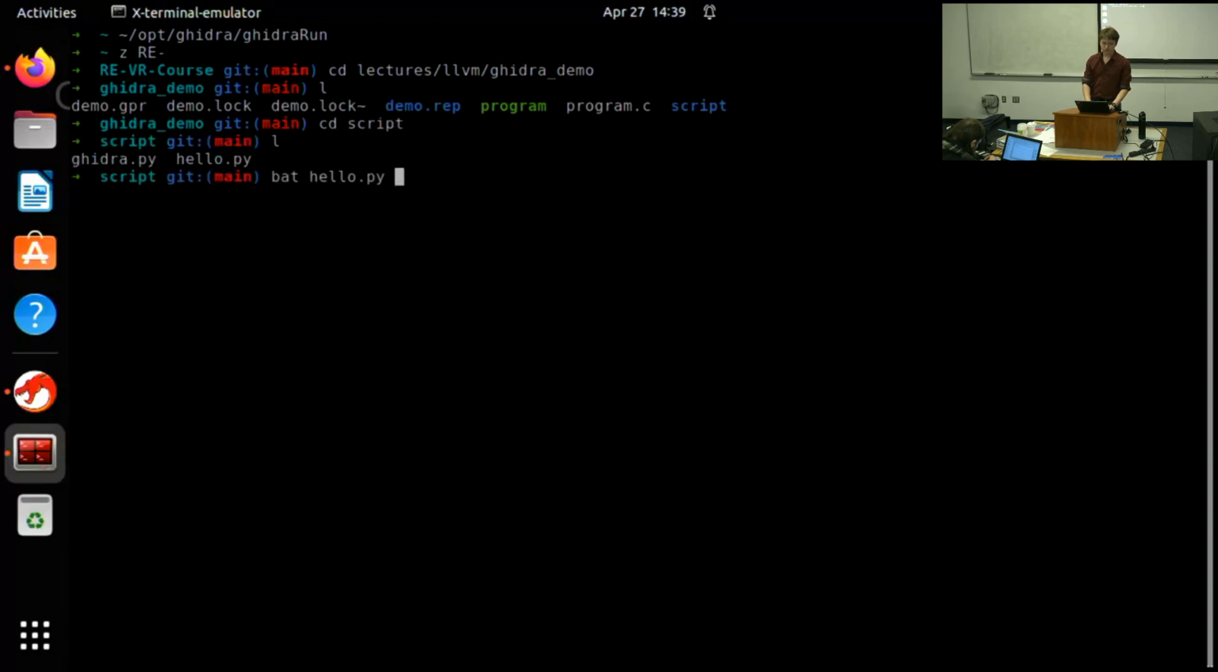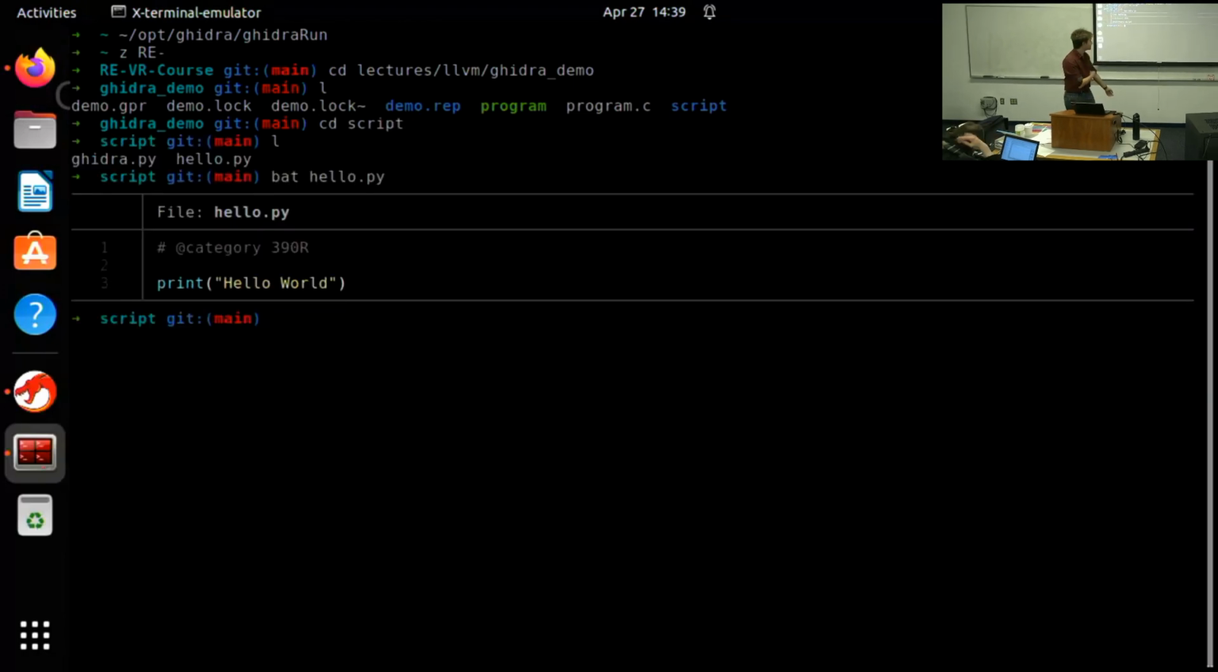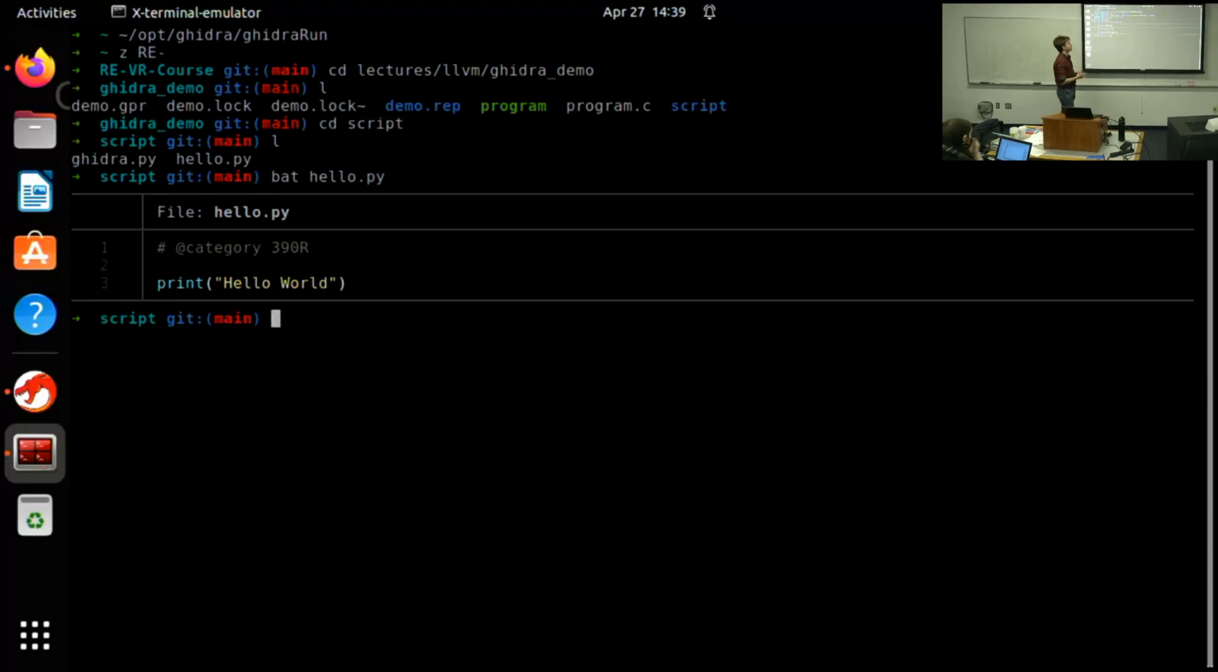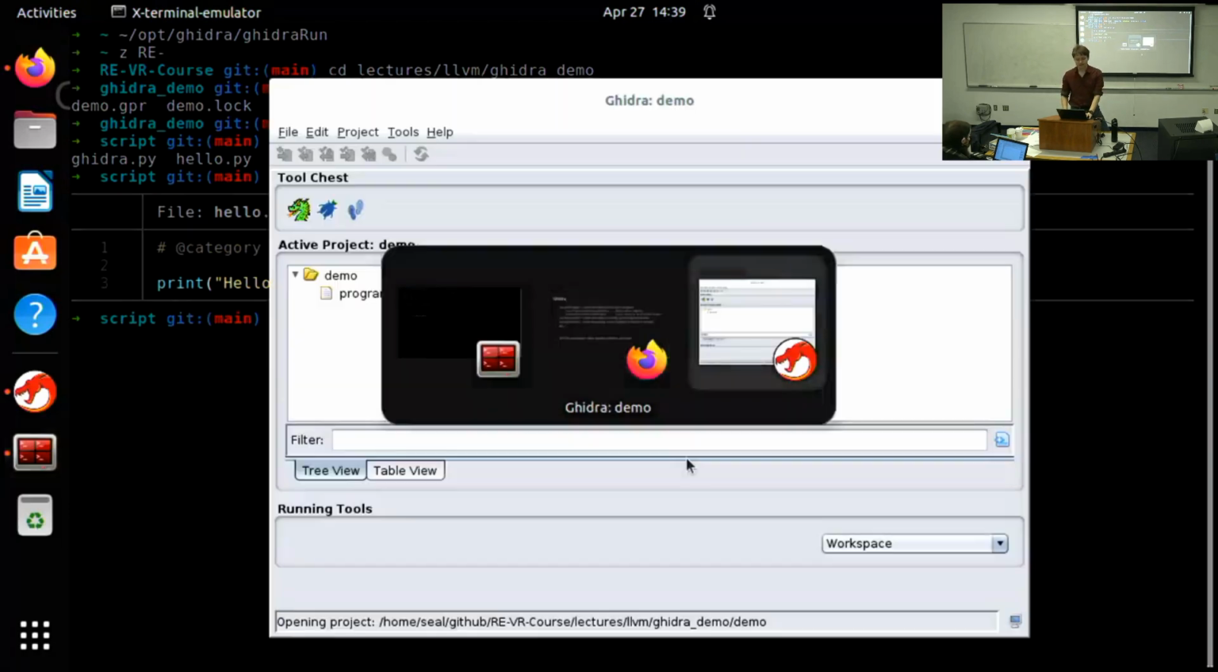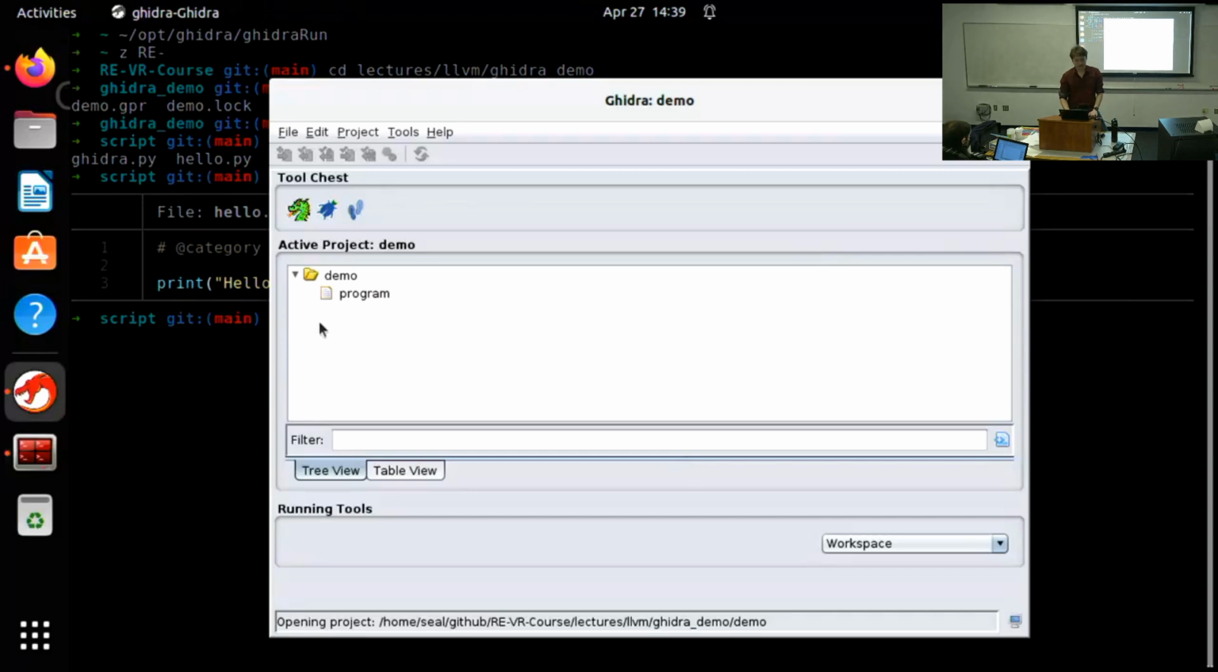So we have a few scripts here. The first one is extremely easy. It just prints out hello world. The one thing to note here is that you give it a category, which in this case I just gave a category of 300R. You do that through comments. This lets Ghidra then index it.